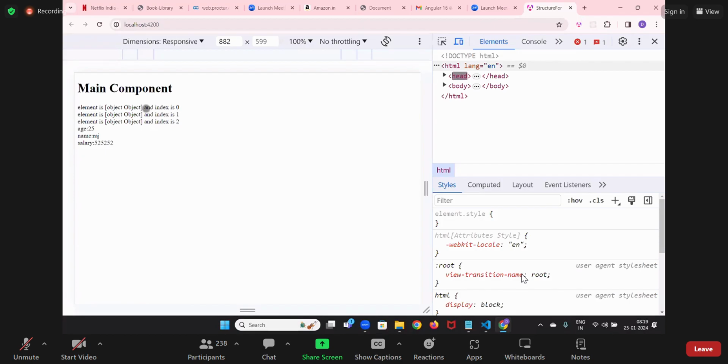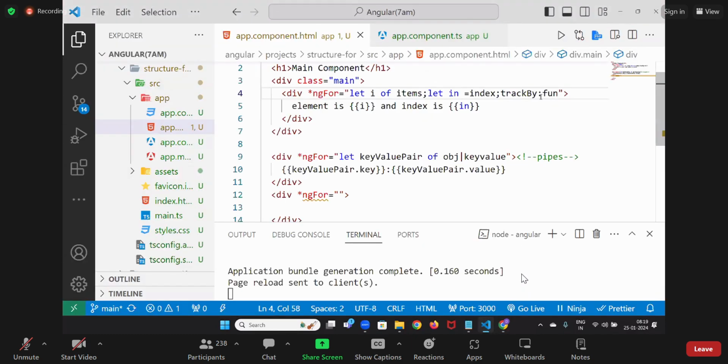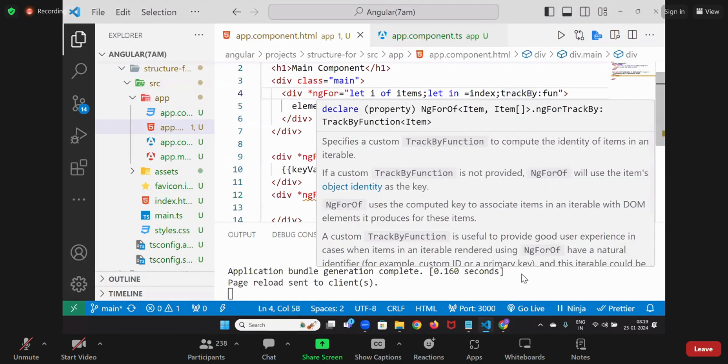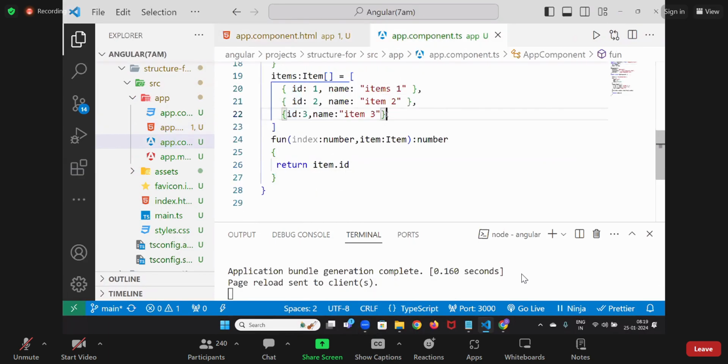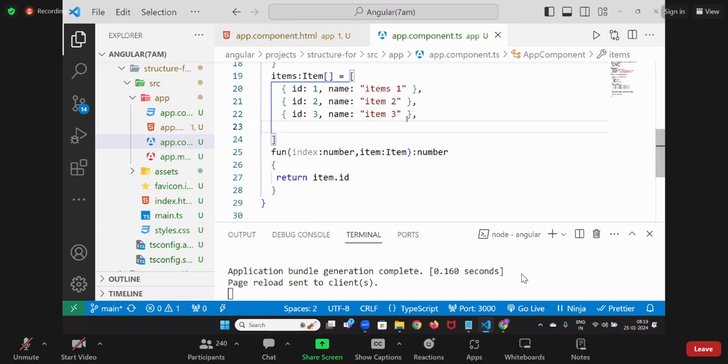Now it is printing element is object, because here each item is an object. Earlier it was just a value, so it was printing its index and all. Now where is this track by? Is it doing anything? Yes, it is actually doing the things. You can't see it, but it will improve your application performance. When you are increasing more and more items, still it will maintain your application more quickly.